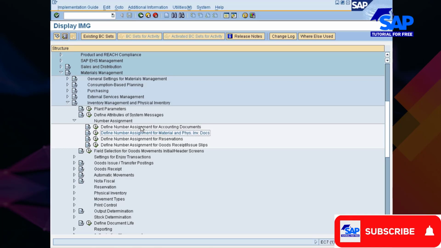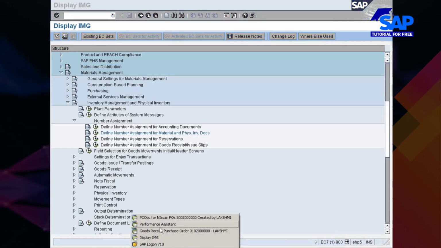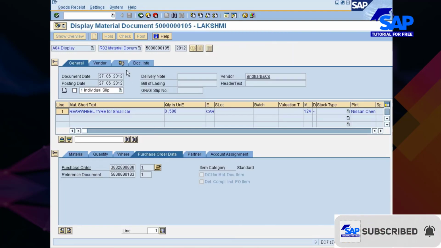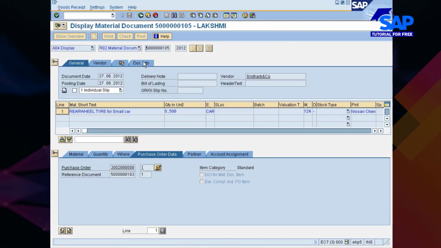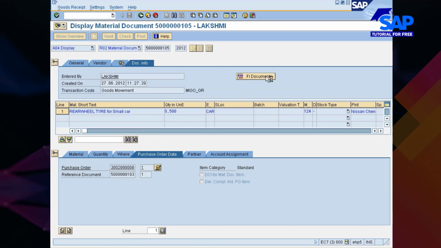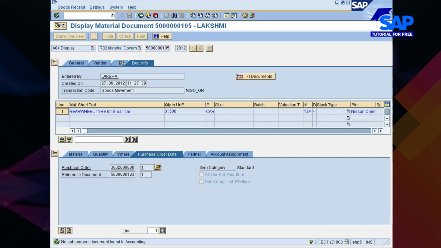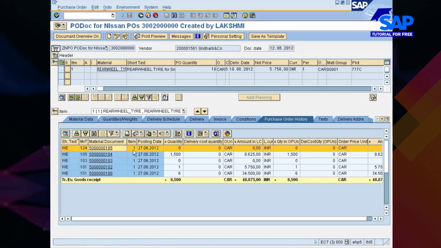Now apart from that, for each and every material document, if there is any financial impact, there is bound to be an accounting document also, right? When I say accounting document, that will also have a document type, isn't it? So you need to set up the number range for the accounting document type. For that, you should know what the document type is for the accounting document. Here there is no accounting document for the material document that I have selected.